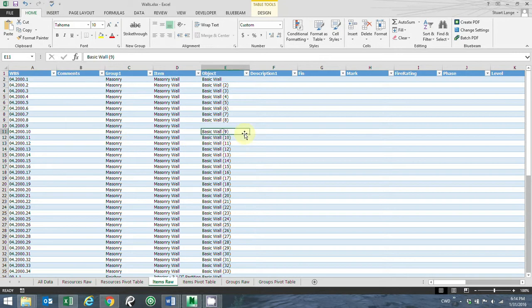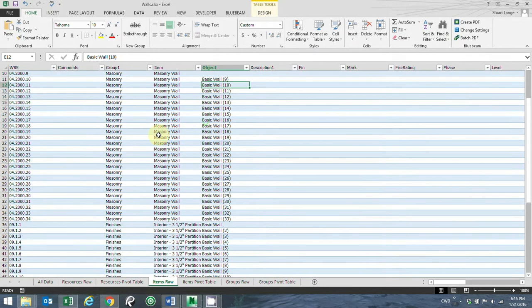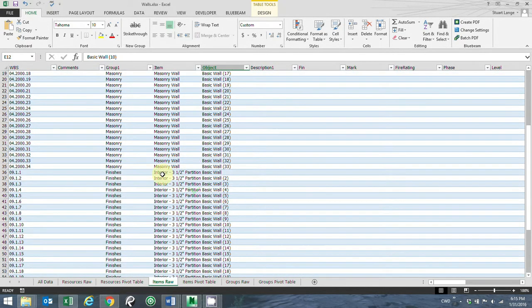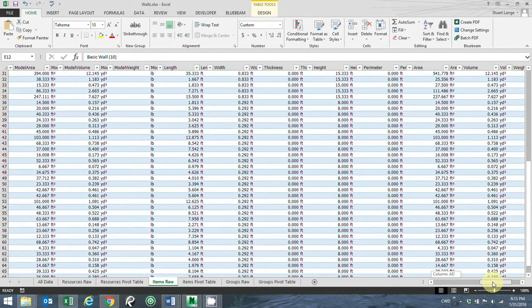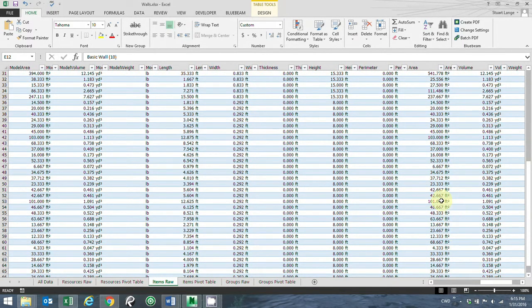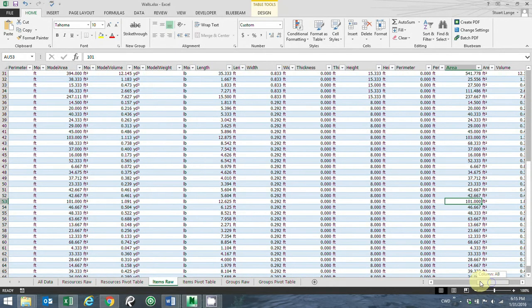So you see this is basic wall 9, basic wall 10. All of these are all masonry walls. And all of these are the interior 3.5-inch partition. And it shows every single different segment individually. Sometimes you may want to see, for one particular wall, how big is it? This is 100 and a lot of them are 46, so you can kind of see some anomalies.